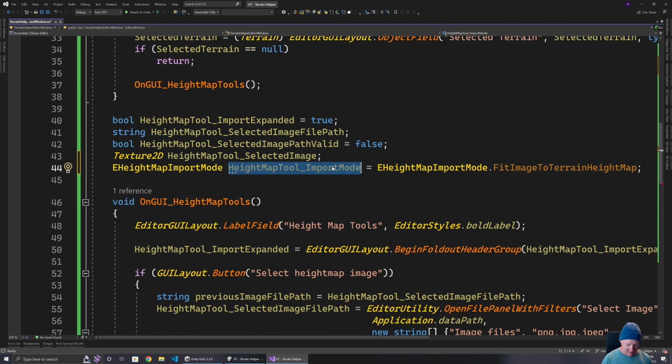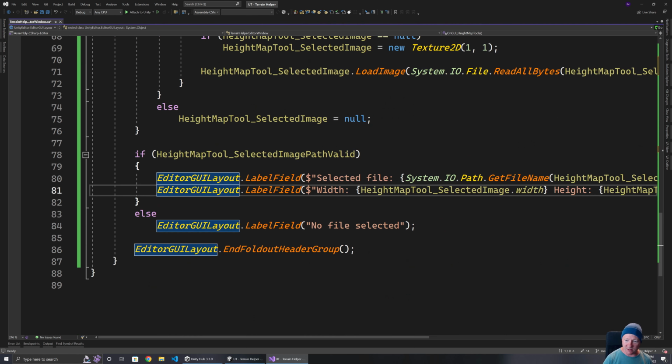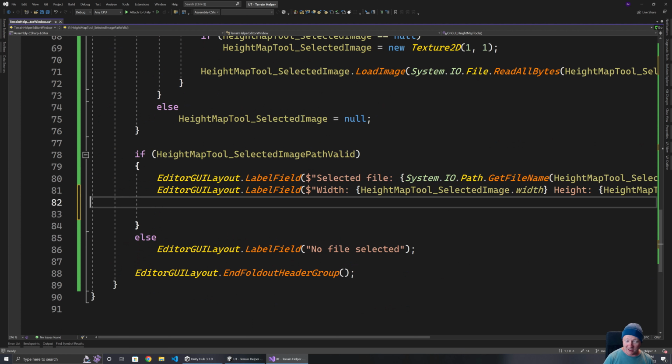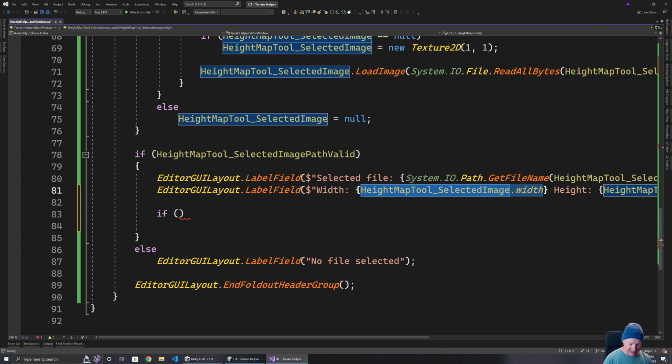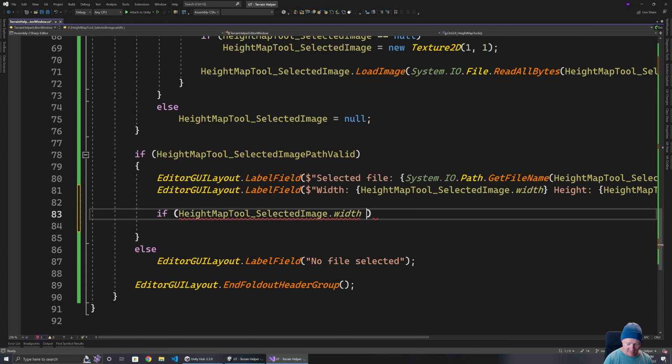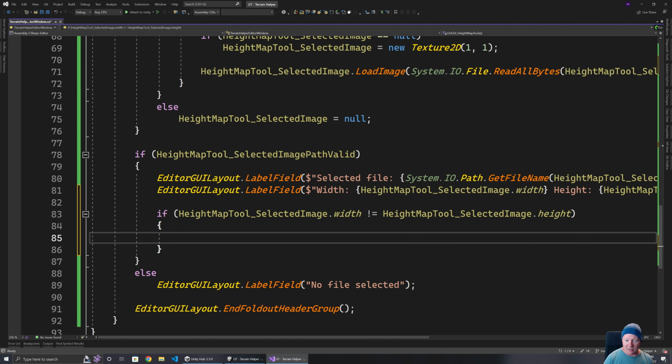So, okay, I can display the options for doing that. So I know the image path is valid. The other thing I could do here as a check is if the width and the height are the same. So if width is not equal to the height, then we actually have a problem. Because we could resample it, but in terms of it being usable, it's not really going to be a great option there for it.